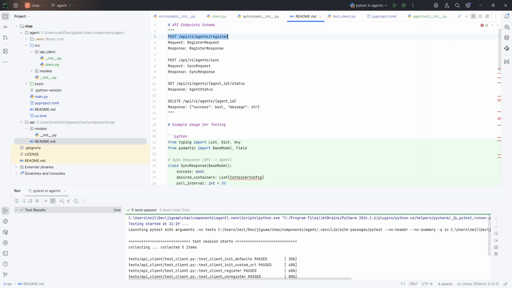So we've got a post to register and a post to sync. And then we've got an information endpoint, don't know why we might need that, and we've got an unregister, which is going to be the delete, of course. You could argue that that could just be a post request to agents rather than a specific register, because we're adding an agent. That would be more RESTy, I suppose.